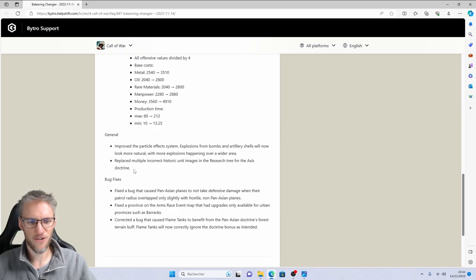And then a final good news is that the bug is finally fixed that caused Pan-Asian planes not to take defensive damage when their patrol radius overlapped only slightly with hostile non-Pan-Asian planes, because that was an exploit that was just too overpowered. So thanks a lot for fixing that, Bytro.